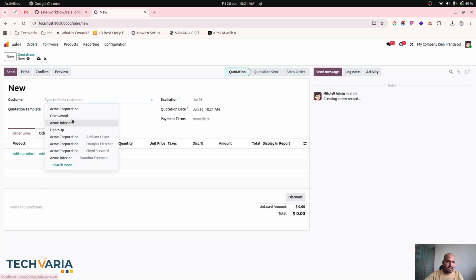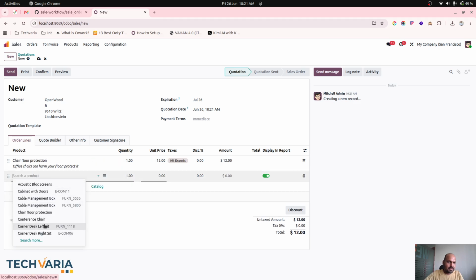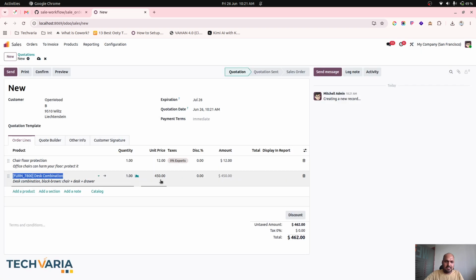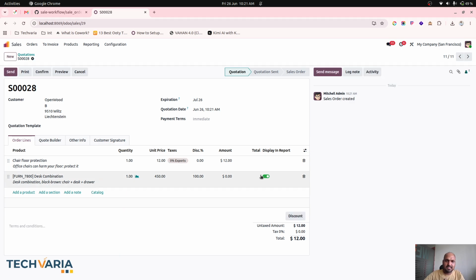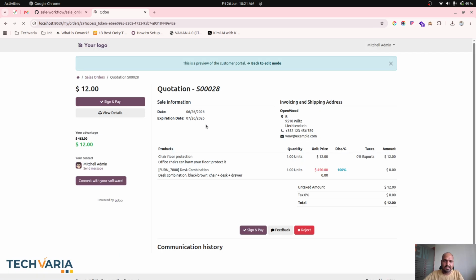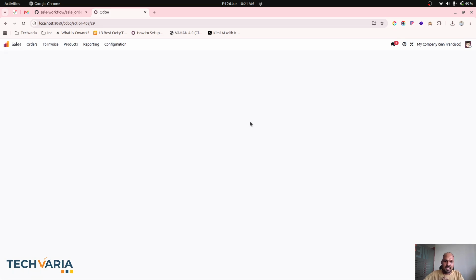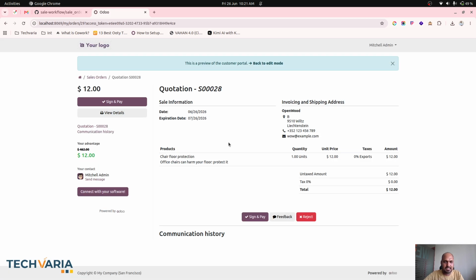So let's check by creating one quotation right here. I am planning to give this particular product for free, so I am making a 100% discount. Once the price becomes zero, this toggle button will be available. If the toggle is on, this product will be visible in the customer preview. When I hide this toggle, it will not be visible in the customer preview.